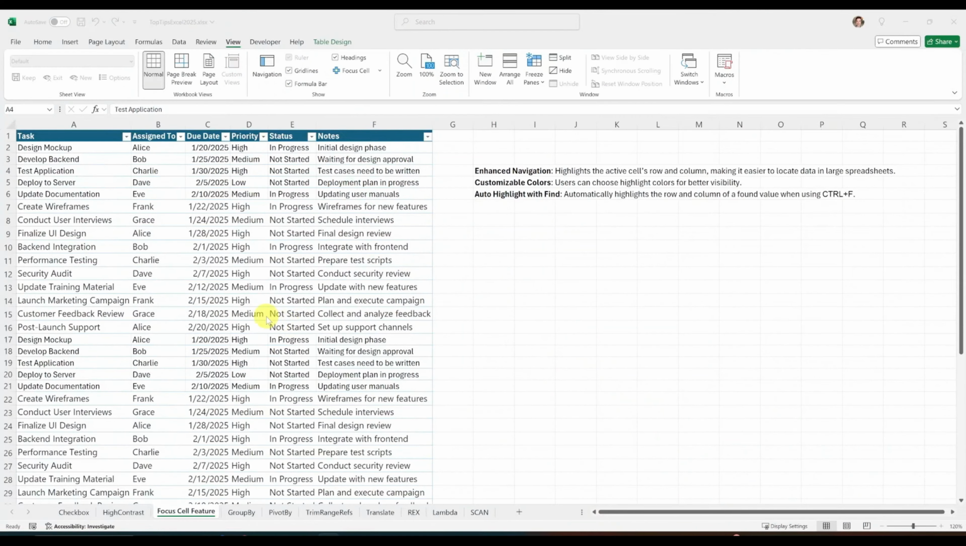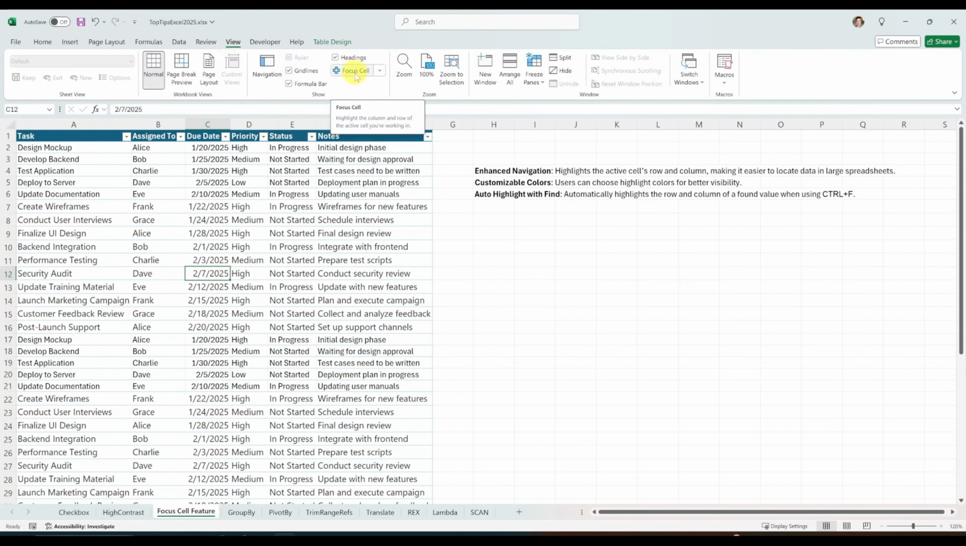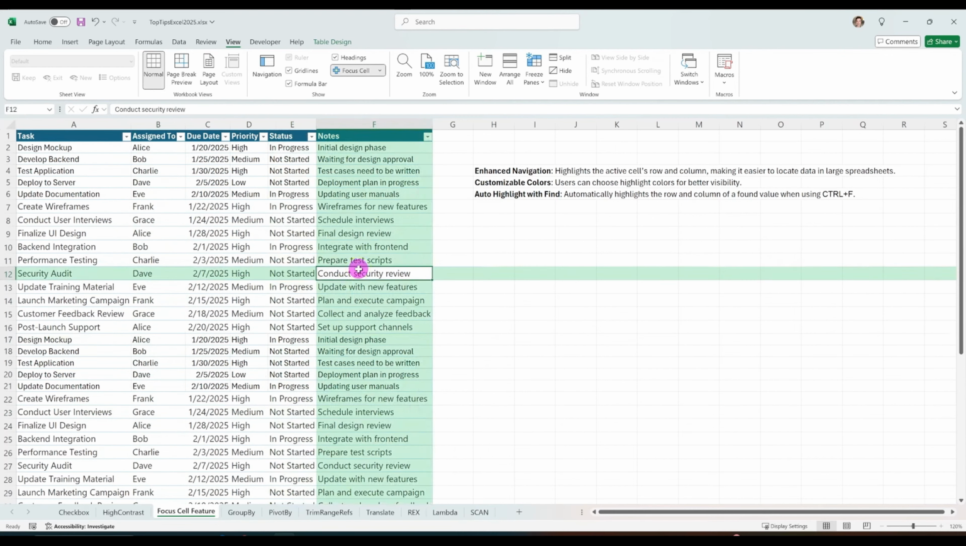Focus cell. This feature is great for when you need to drive an Excel meeting and show people a big complex database. For this, go to View at the top here and then click on Focus Cell. It will draw a column and row in a specific color wherever you have selected. It makes it really easy to jump around and have people follow whatever you're doing.